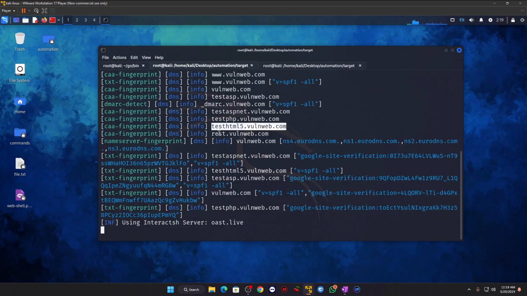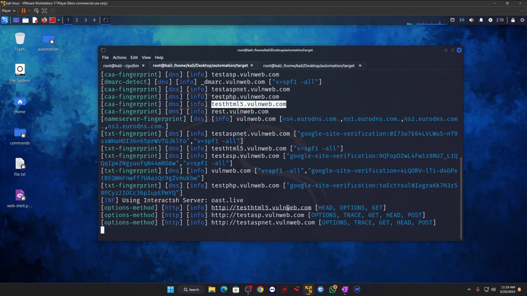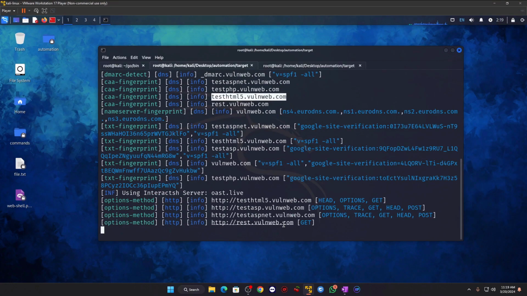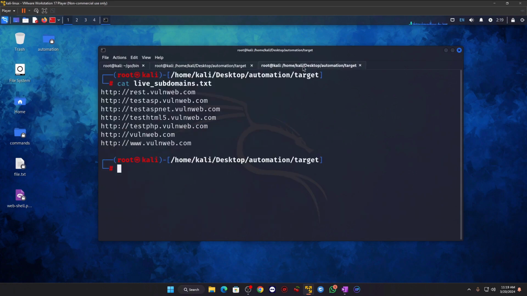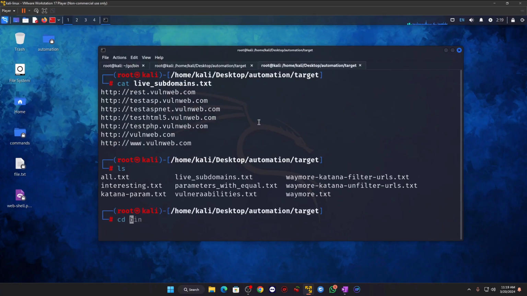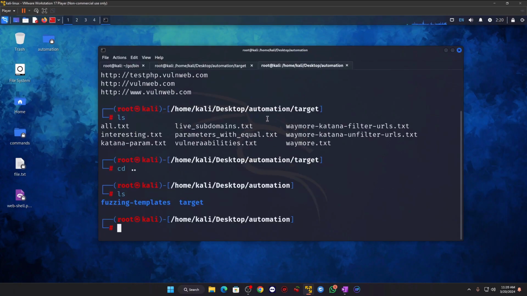For example, if it discovers a zip file or a backup file for you, literally it will give you the backup file here in this way. So it will discover different vulnerabilities for you in those live subdomains. Now after this, if you remember, last time I also installed, if I go one directory back and ls it, you can see I have nuclei fuzzing templates too.